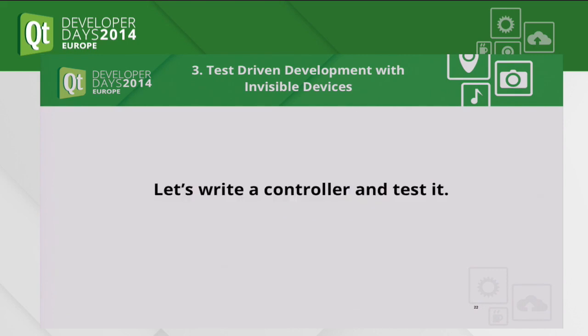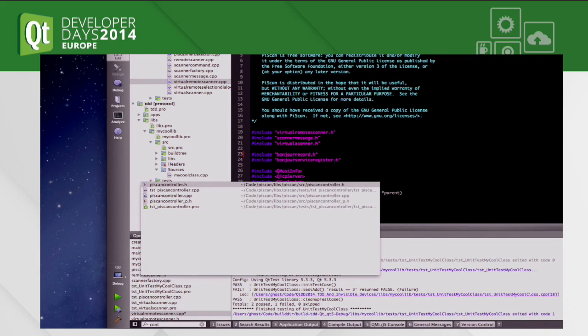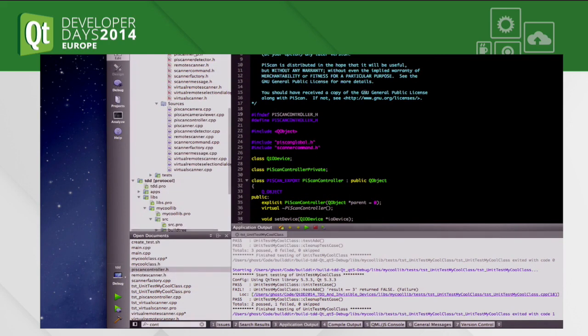Now, we have a controller. So, for this session, I wrote a piece of software that you will see after that.